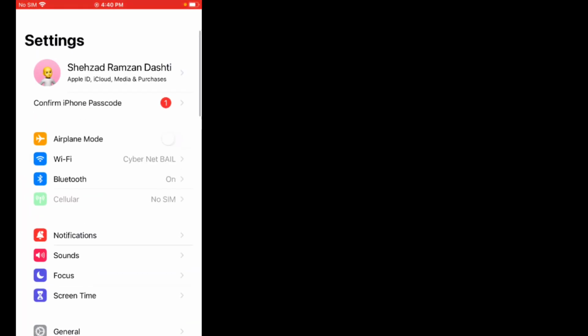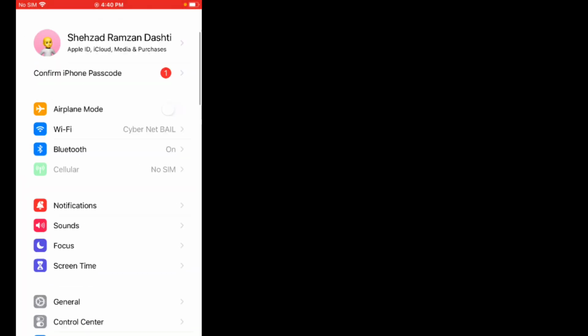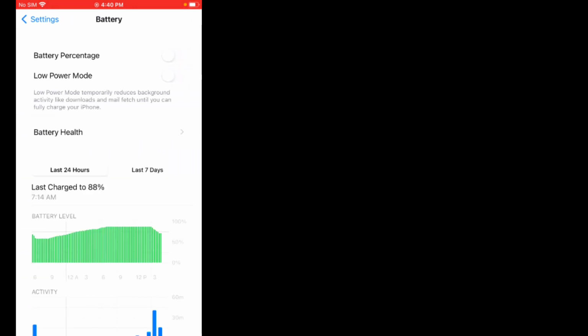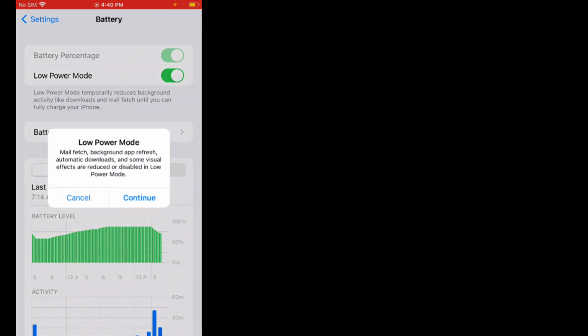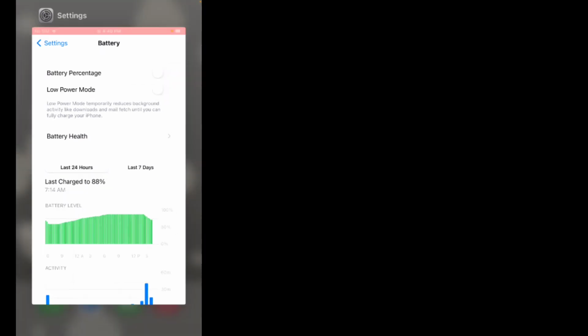Solution number 4 is disable save battery life. Firstly, tap on the Settings app. You can see it appears on screen. Scroll up, tap on Battery. You can see it appears on screen. Toggle Low Power Mode on and toggle it off, and the problem is fixed. If solution number 4 is not working, now apply solution number 5.